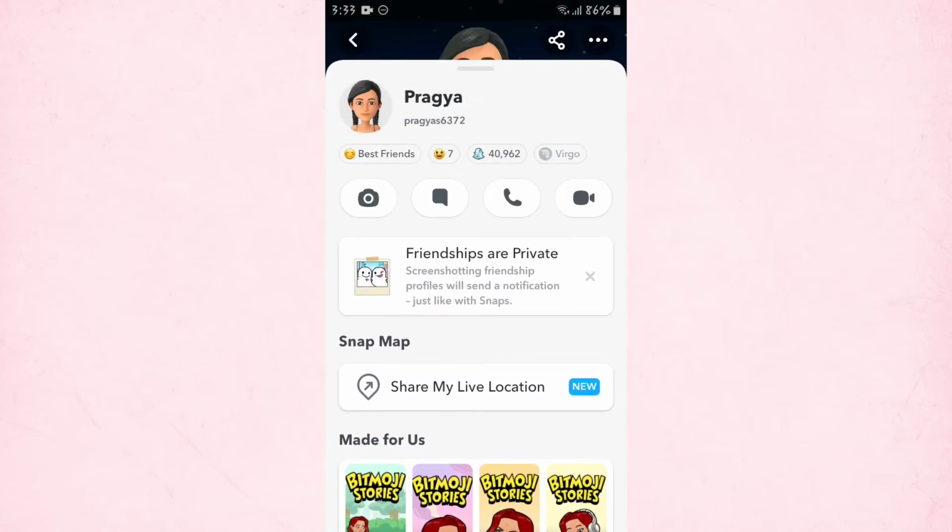As you can see, it does not show any list of best friends. Because of Snapchat security system, you cannot see other people's best friend list.